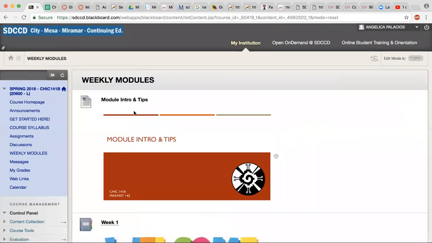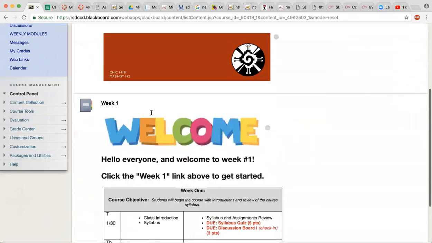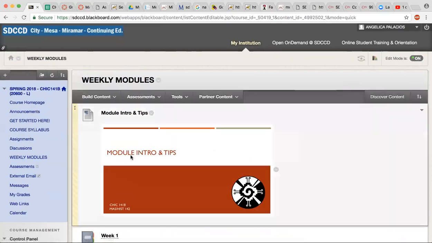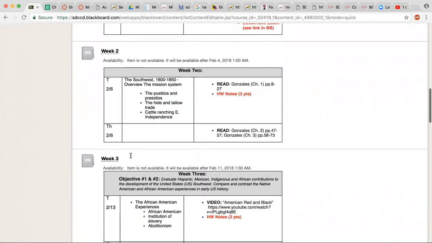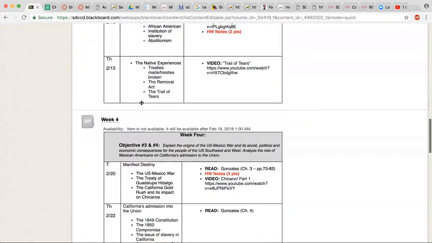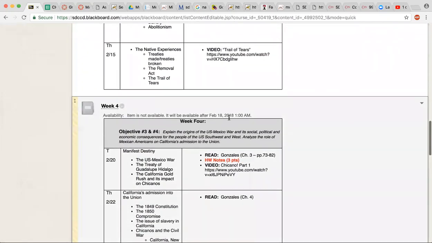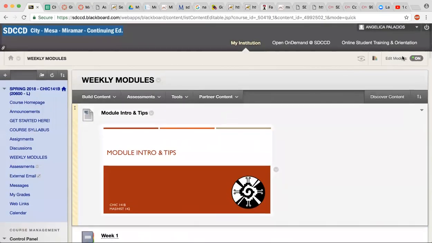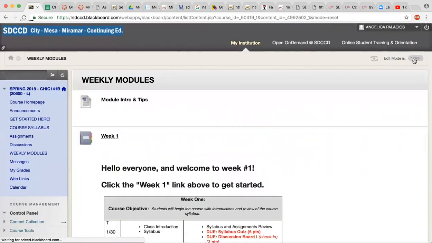Go back to the weekly modules and you'll see this, right? And again, as the weeks progress, it'll automatically populate for you. I'll show you real quick what I mean. So this is sort of the teacher mode, and this is what I've been working on behind the scenes, all of the different weeks. And it'll tell me when it's available for that particular week and those modules. So I'll go back to student mode here.